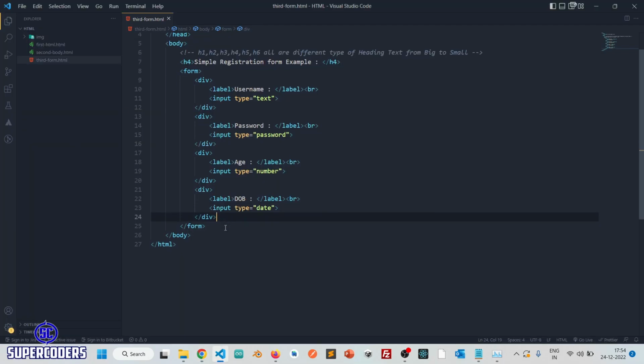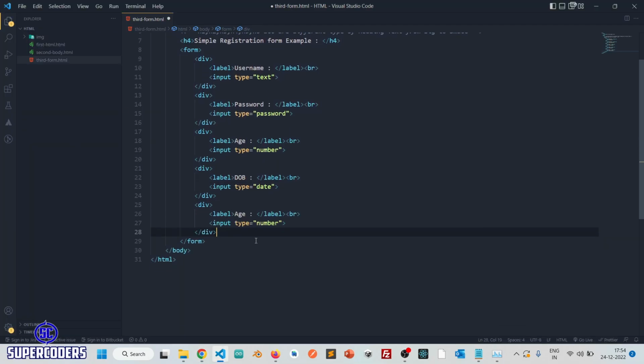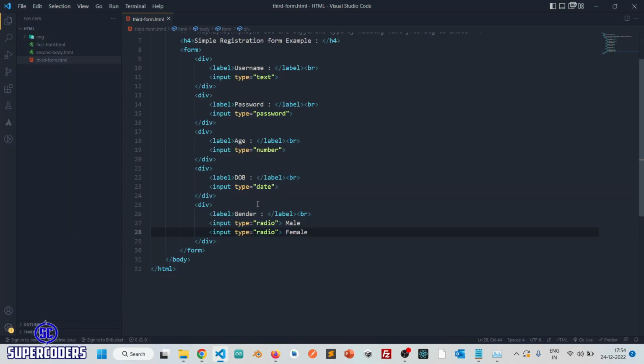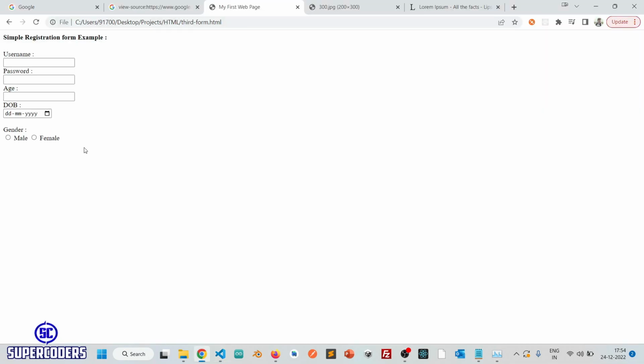After that, let's see one more example. Adding div, and now just adding the gender. So here input type radio, giving male, here female. Refresh page. Let's add some line break more. Now you can see gender male and female, but if you check, both are getting selected.